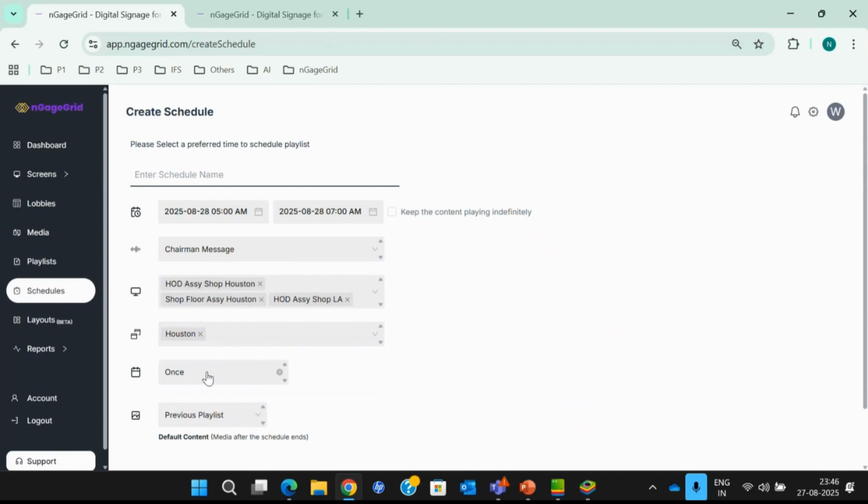And do you want this playlist to play once or do you want it to be repeated? And after this playlist has played, do you want the previous playlist to come back or do you want to just end it? Right? So you see how powerfully you can control the content, you can schedule the content, and display it over one screen or multiple screens, etc. Okay.